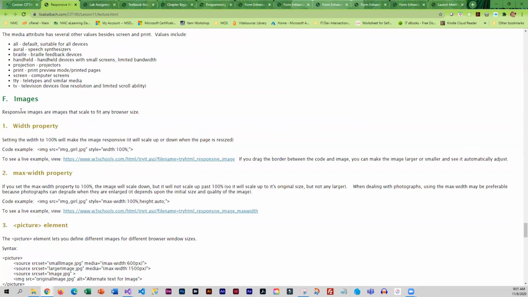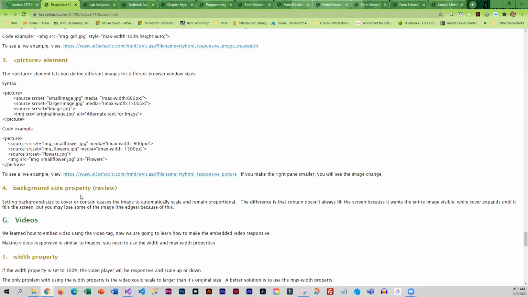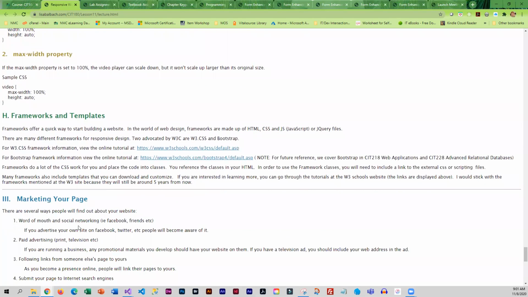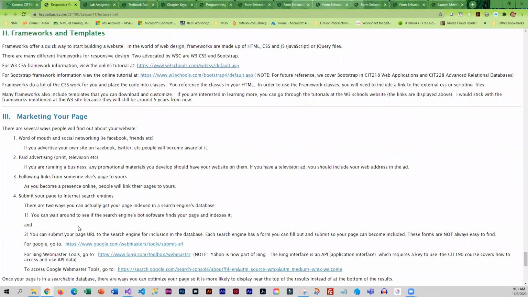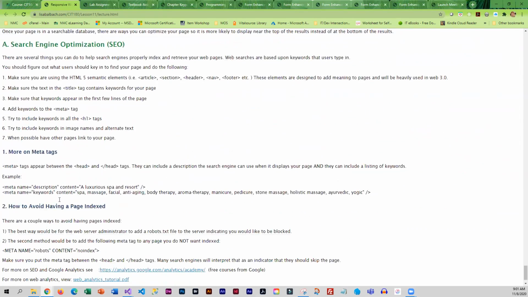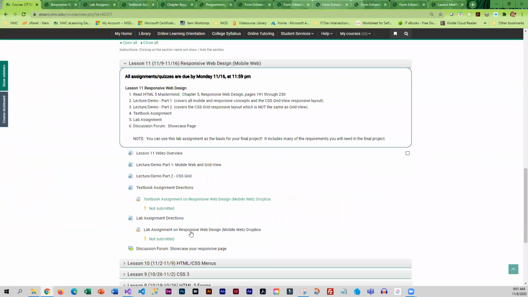We go through a little review on responsive images, how to make your images responsive so that they resize appropriately on different devices, how to do the videos. And then finally, we get into this SEO portion, which helps you market your page. So a lot of content in this first one.